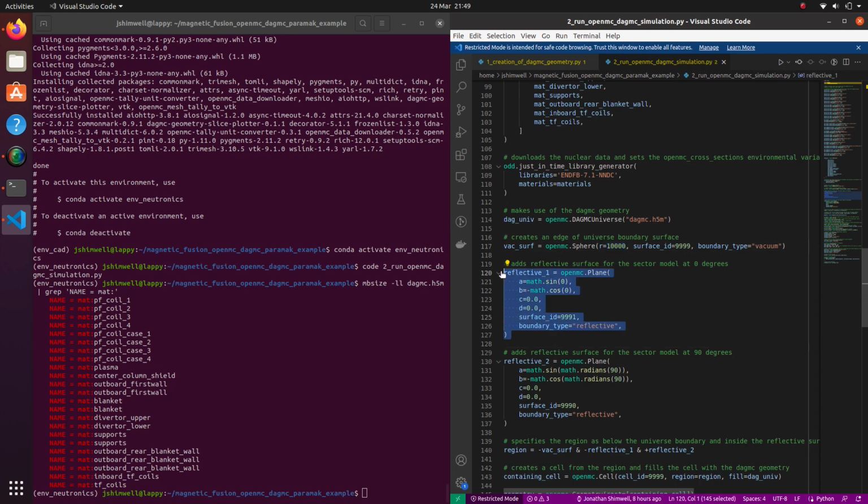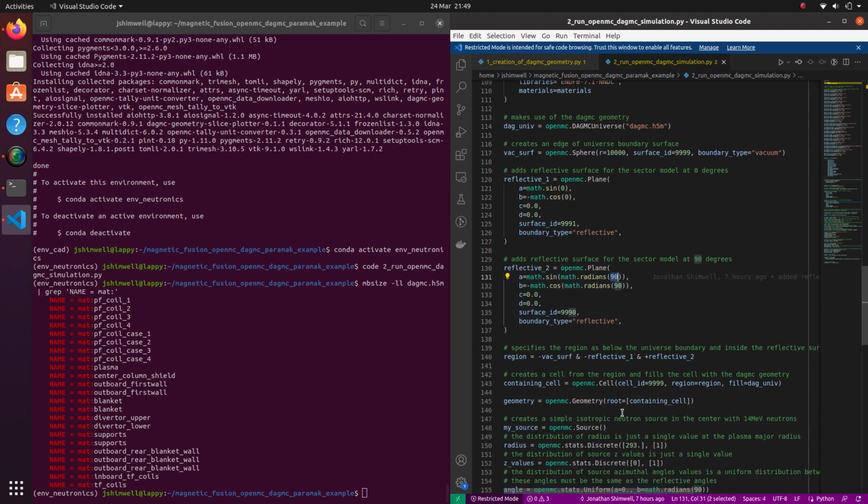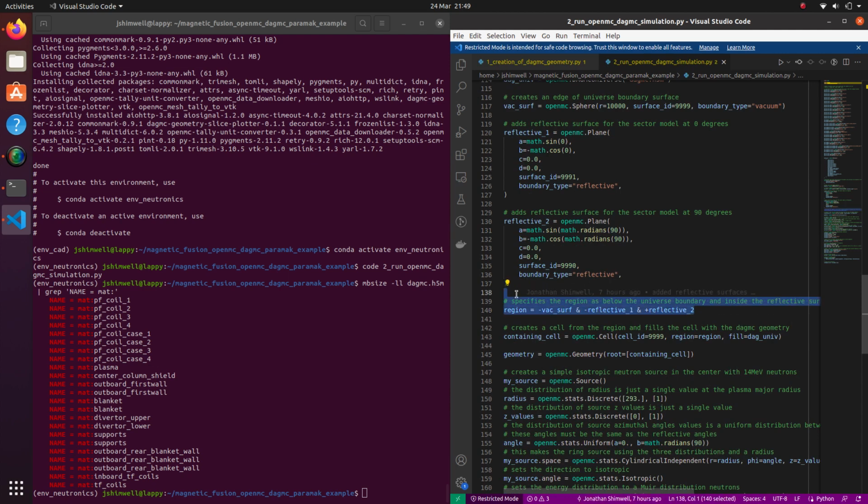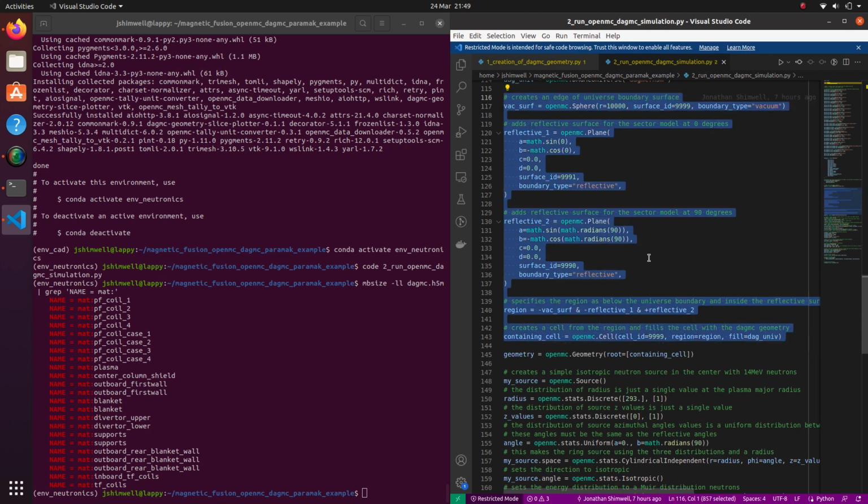I've also got a couple of reflective surfaces in here, which will make the 90 degree sector cuts for the reflective boundaries on this geometry. So I make a complete region by saying below the sphere, below reflective angle surface 1 and above reflective surface 2. I then make a cell from all of these things, and I fill it with the DAGMC universe. So that's a kind of hybrid CSG DAGMC model right there.